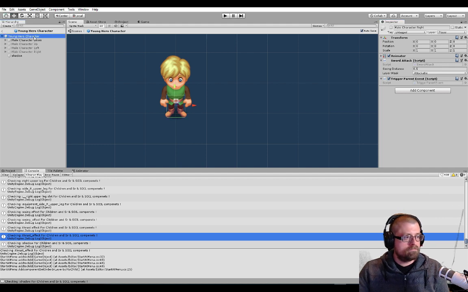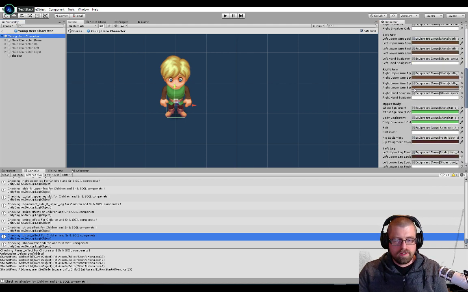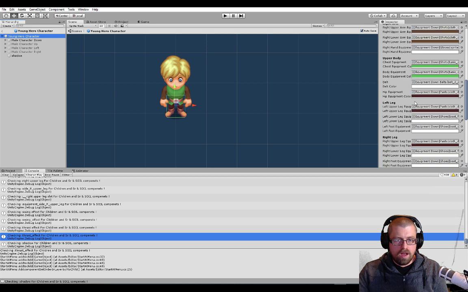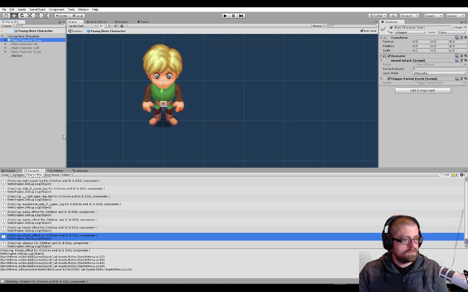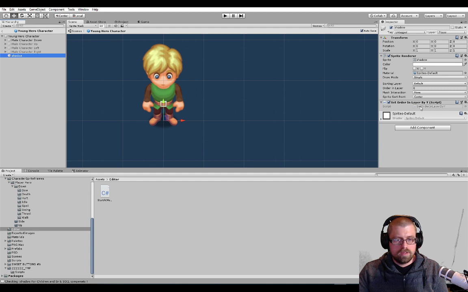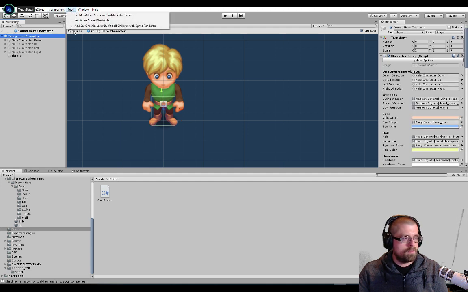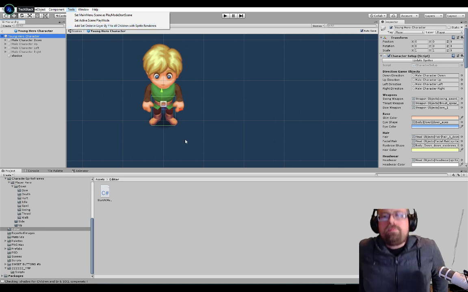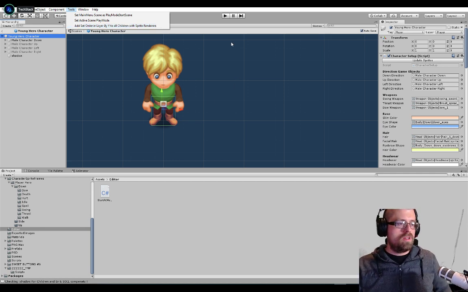There we go. So now my prefab automatically updates to add in my sort order in layer by Y script when I just click that button, for all child objects through the entire hierarchy of it.